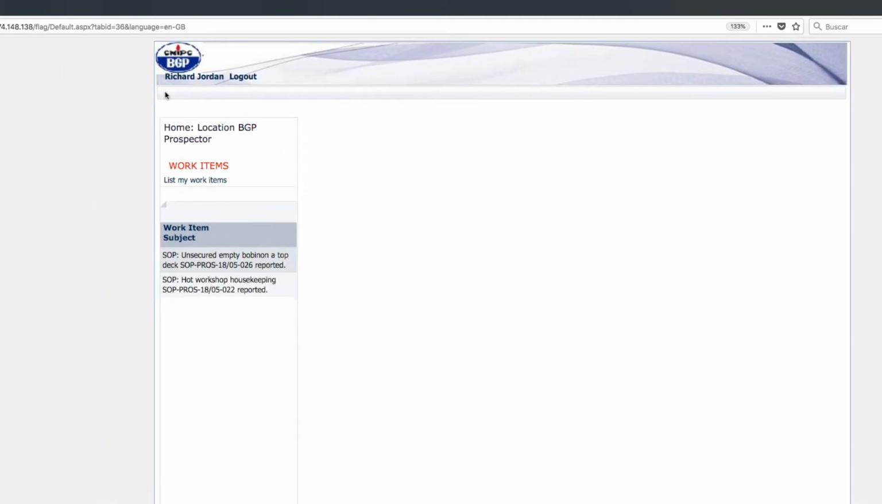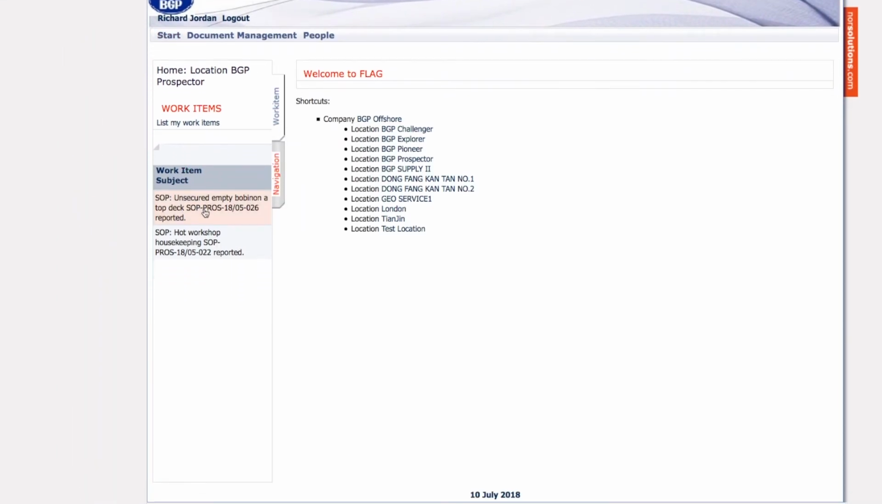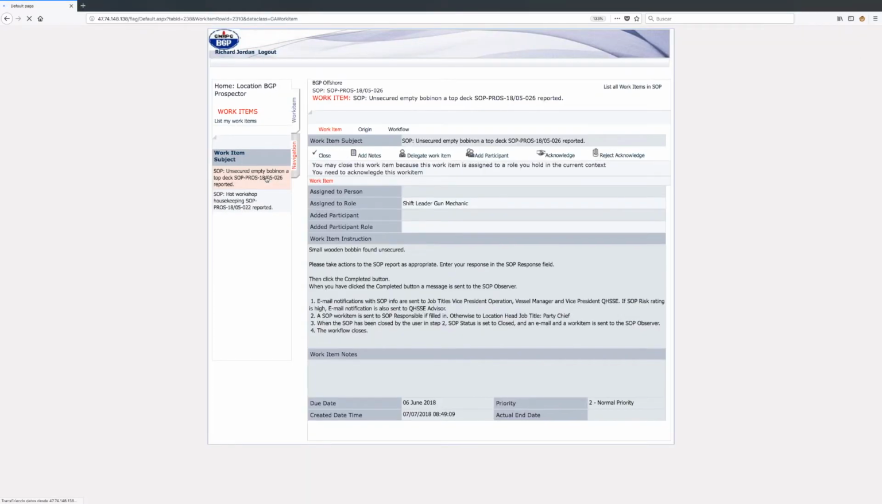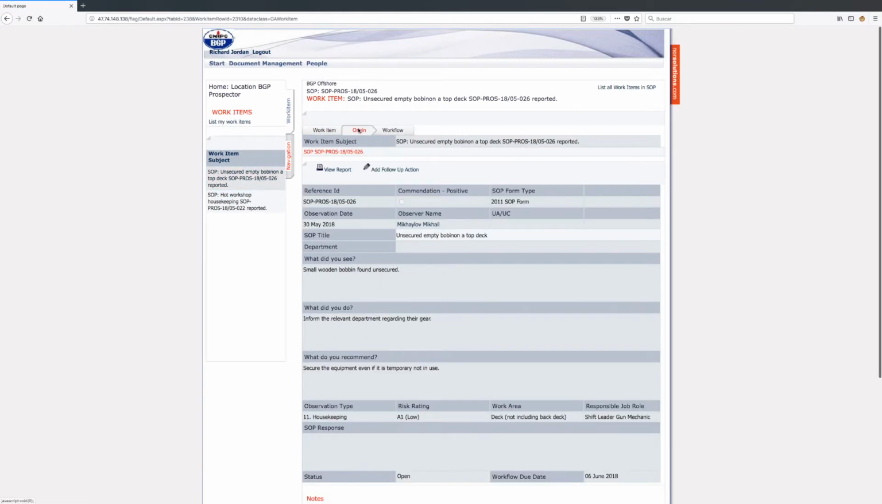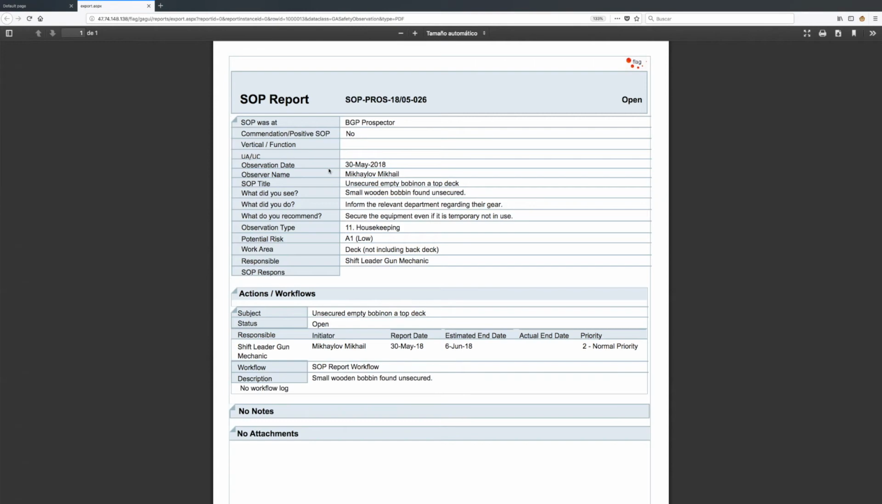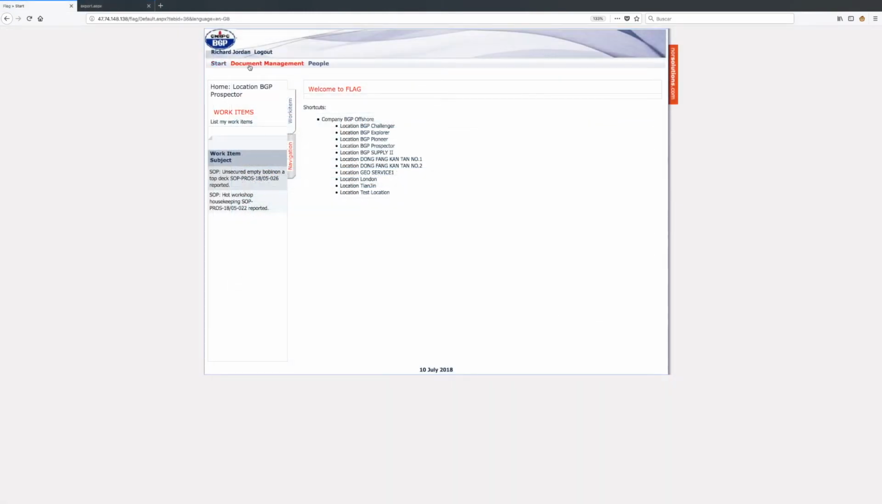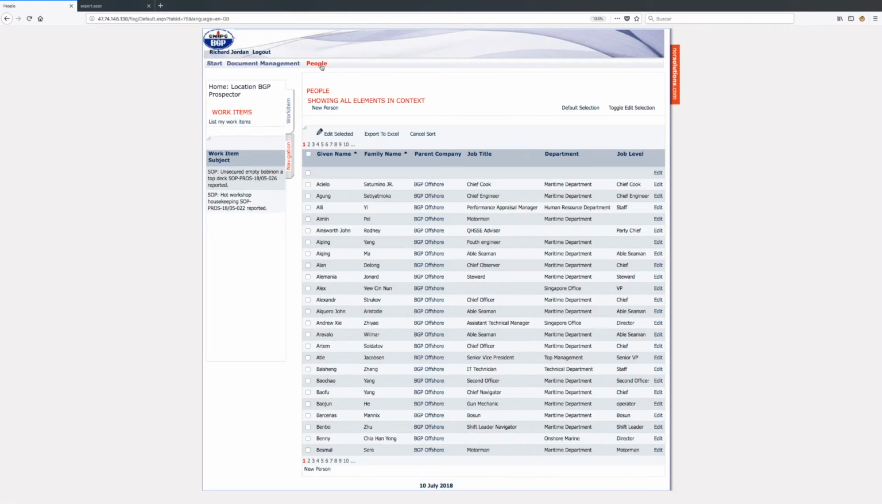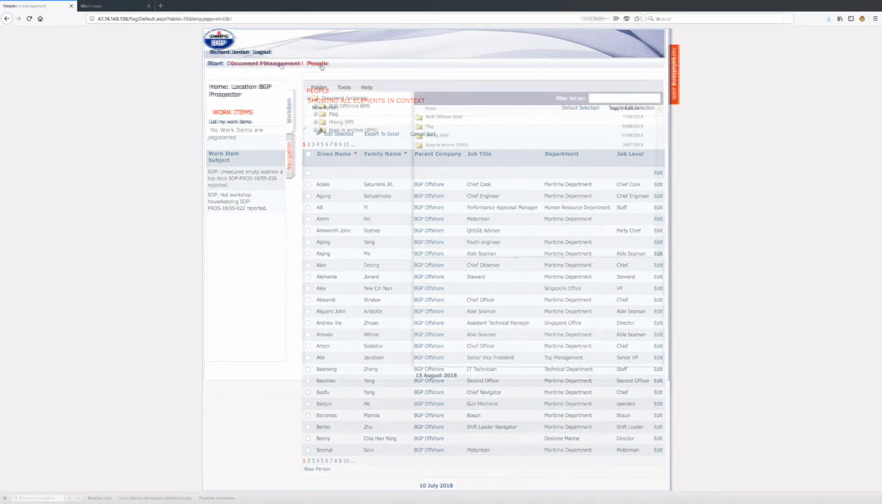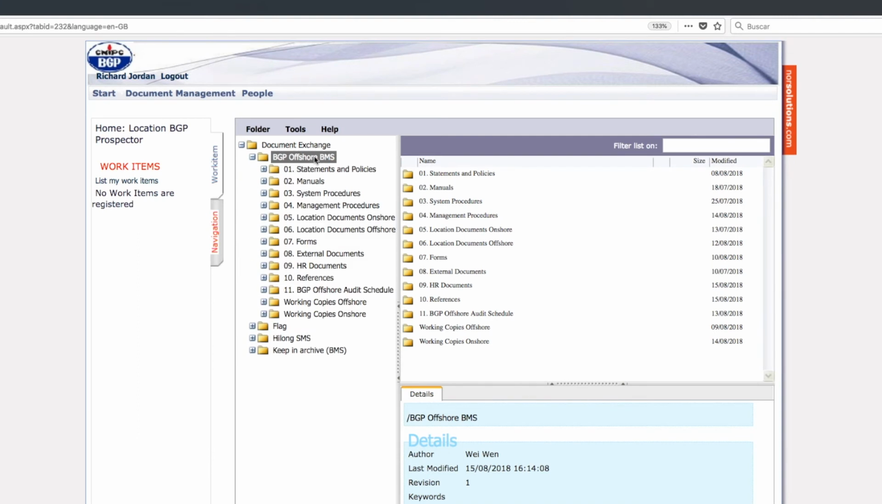On the Start page, FLAG will show you what work items have been allocated to you, and it will tell the work item originator when you have completed the work item. And FLAG can also generate reports from many parts of the database. The final section is the People tab. All the employees, their qualifications, certificates, medicals, etc. can be managed through FLAG. FLAG allows us to manage all of our BMS efficiently and effectively.